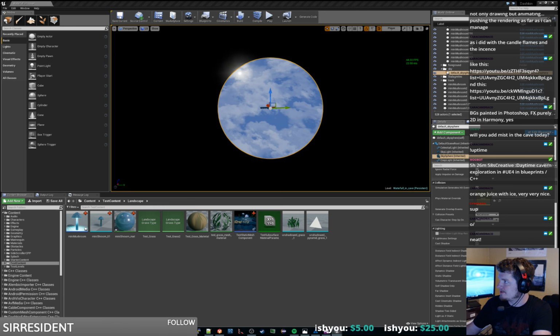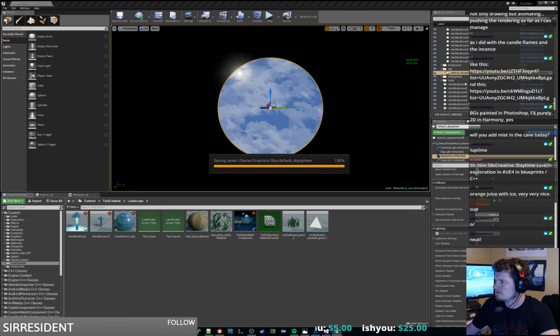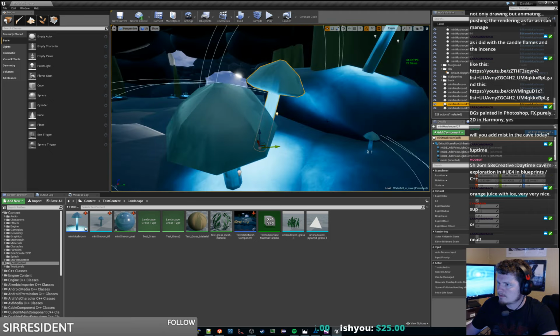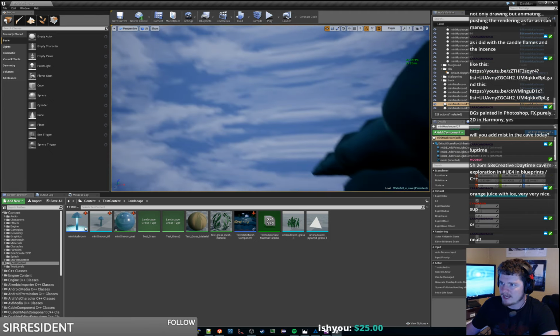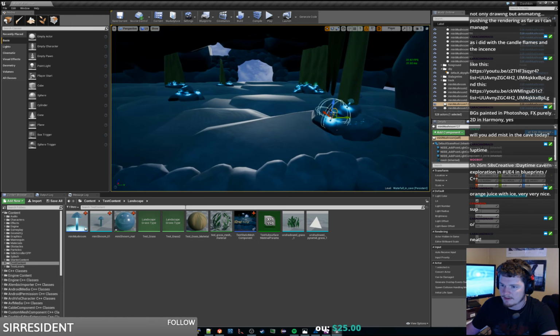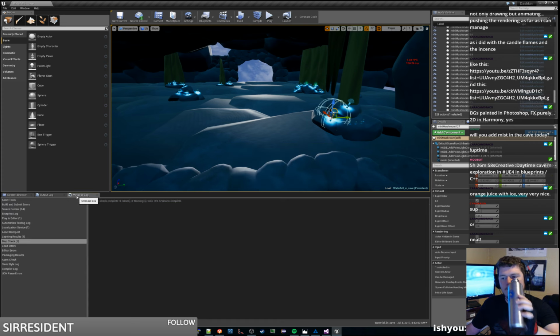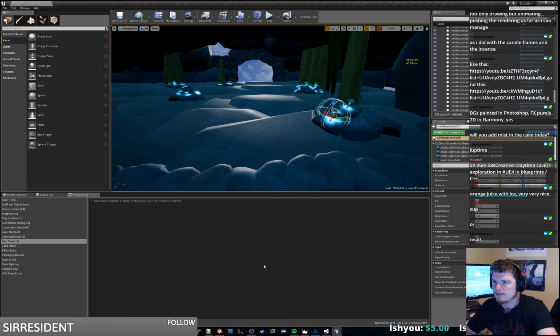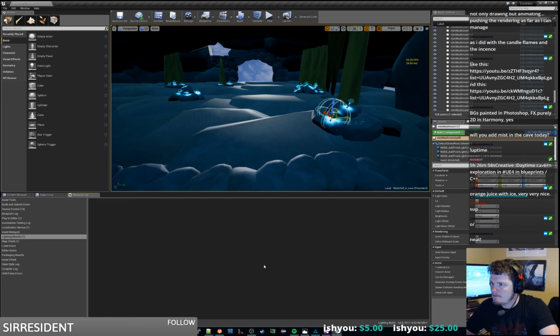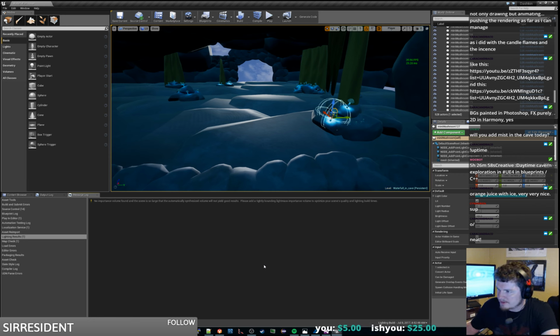The mesh that is up there, because the mesh shouldn't cast shadows. There's no shadows to cast for that thing. So let's rebuild that thing and see if the message goes away. Yeah, it looks like it went away.